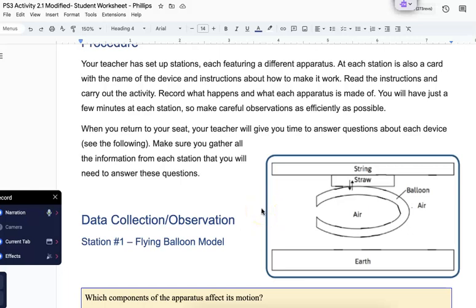Hi, this is Mr. Phillips, and I'd like to review with you how to use Google Draw to modify the pictures for our class. So for this instance, I'm going to use our PS3 Activity 2.1 modified, and what I want to do is add arrows to this image right here.